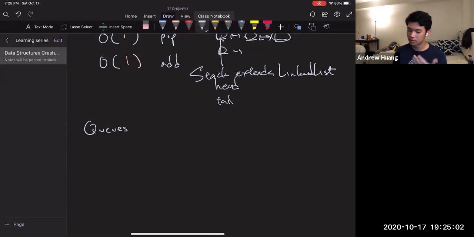So think of, if I was going to Costco and I want to get a hot dog, there are 3 queues, Q1, Q2, Q3. Each of them represents a window, right? And the idea here is first in, first out.